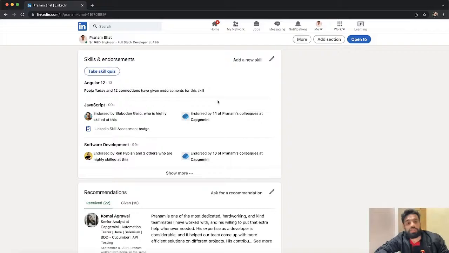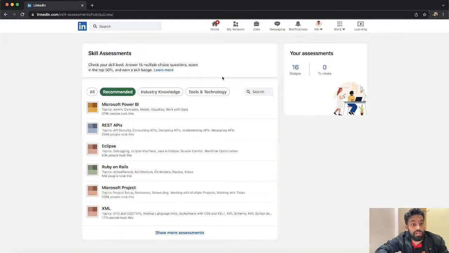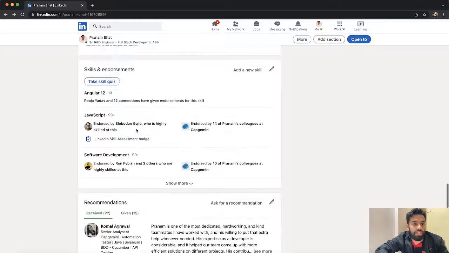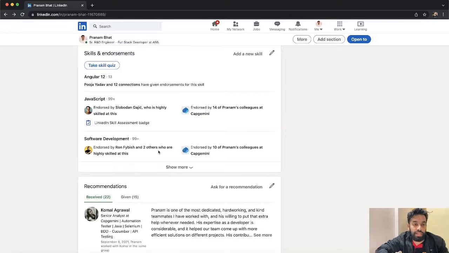Once this is done, always remember, if you are comfortable with a particular tech stack or language, then take the appropriate skill quiz, and make sure you clear that skill quiz. Once you clear that quiz, a badge icon will appear in front of the skill. So that is an added advantage. Here you can see I have achieved the JavaScript badge, and this is the badge LinkedIn will showcase in your profile. So this is the advantage with the skills and endorsement section.